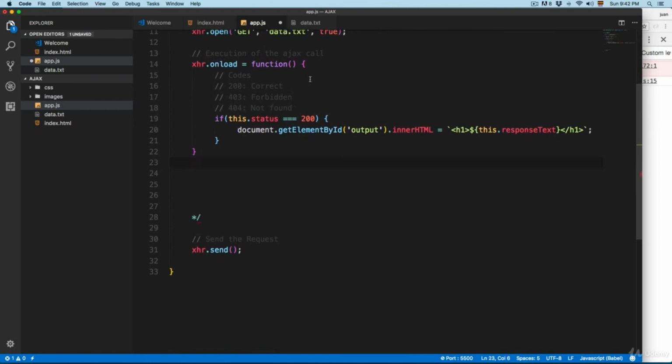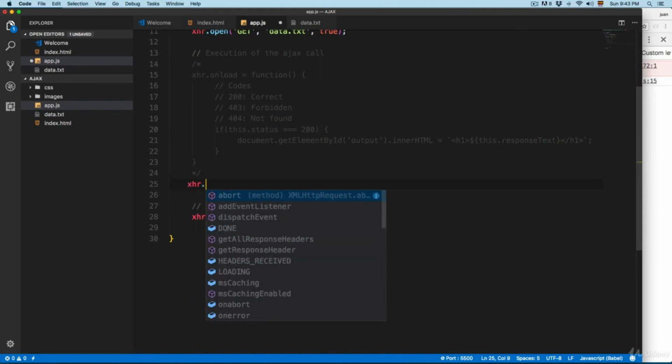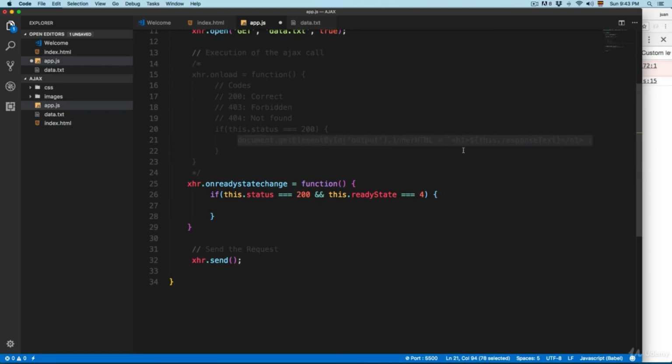I'm gonna comment this code that we have here, like this. There is another way of doing an Ajax call. It uses the same approach, but using xhr.onreadystatechange. Maybe you find an example on the internet, but you are not really sure what this means. So this was the older way of doing Ajax calls. So normally you will add something like this: if this.status equals 200 and this.readyState equals 4, then normally you will execute the code like this.